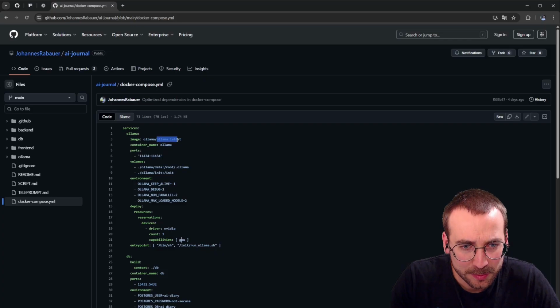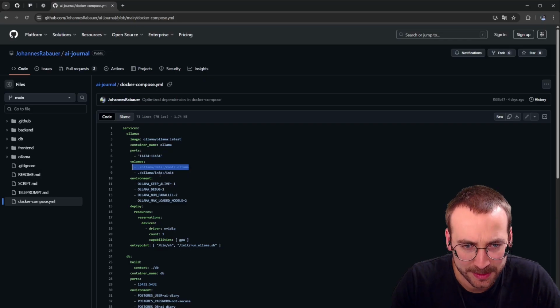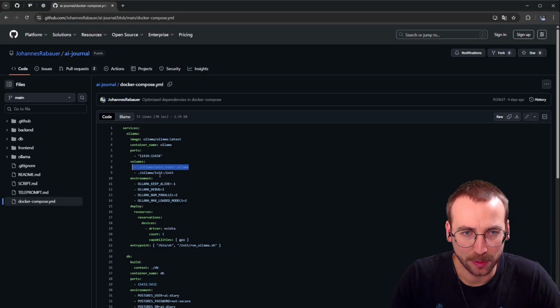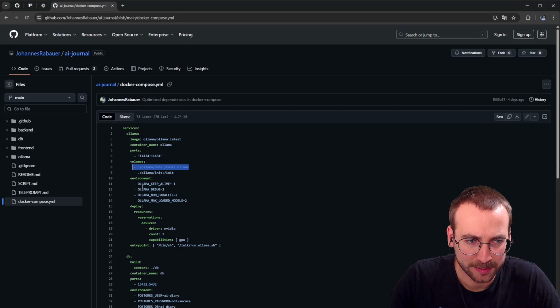I have the latest version of it. I want to store the models outside of that container, so every downloaded model is outside the container. If I delete it and restart it, it's still there.